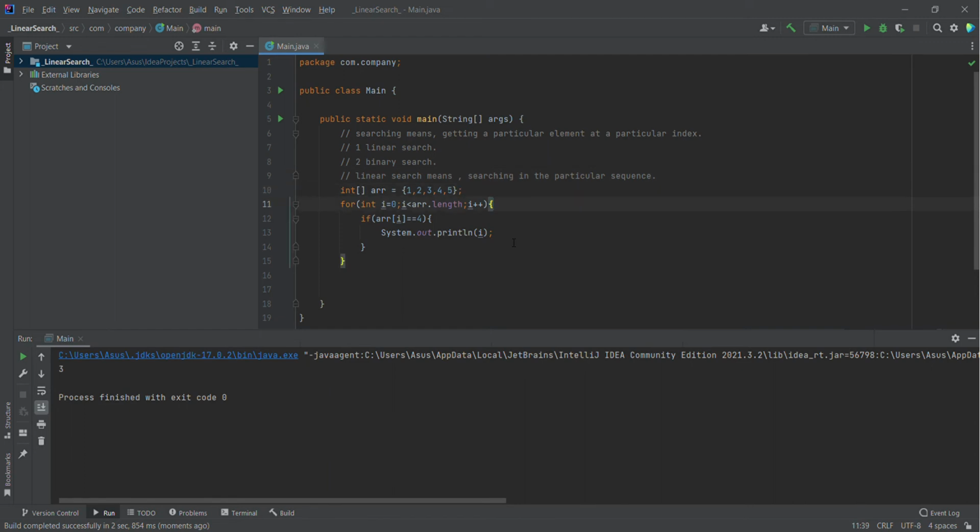If you notice, we are starting from index number 0 and checking whether 4 is equal to the element at index 0, no. At index 1, no. At index 2, no. At index 3, yes. If yes, then print that index. So that is the linear search.